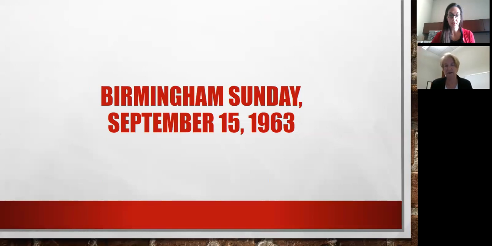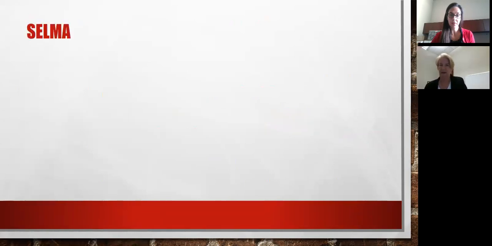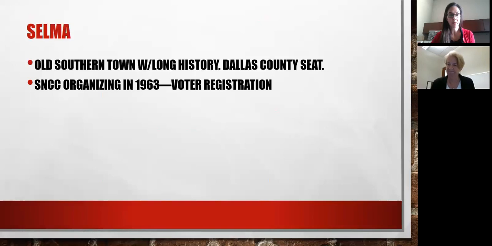The seismic effect of Birmingham would reach across miles to Selma and across time to 1965, when the SCLC arrived to augment the work that SNCC Freedom Fighters had been doing for the previous 2 years. High on a bluff above the Alabama River, Selma stands 50 miles west of Montgomery, 90 miles southwest of Birmingham. A thriving shipping center, when cotton was king, Selma added banking and business to its economy in the 20th century.